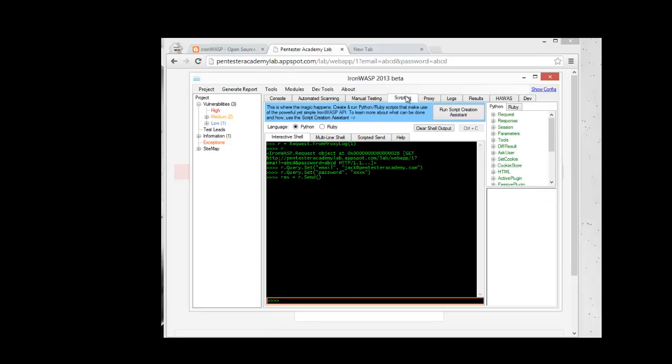And doing this is actually quite easy in the latest version of IronWASP, because it has a class called the brute forcer. The blog post has information about how to use the class. I'll just give you a quick demo. So I initiate the class.